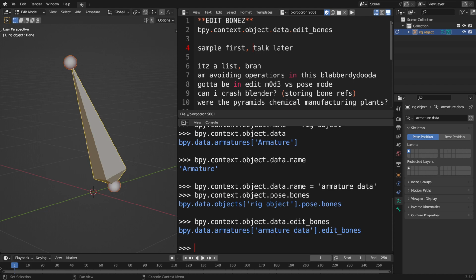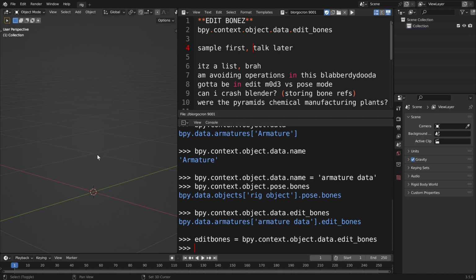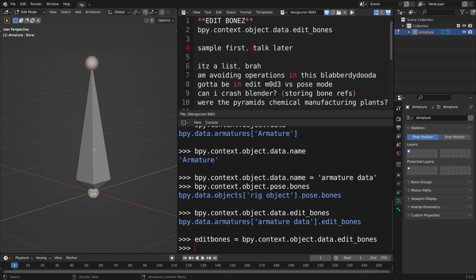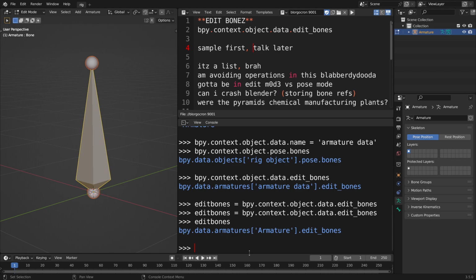From here, instead of using this the whole time, I'm going to build a little convenience for us. I'm going to say editBones is equal to this. In fact, let's start over from the start. Let's destroy this and start a new one so everyone's on a fresh page. I don't want to reference that again, so I'm going to do edit bones like that, equal to this. Now we have the same thing as before, and we're in edit mode.